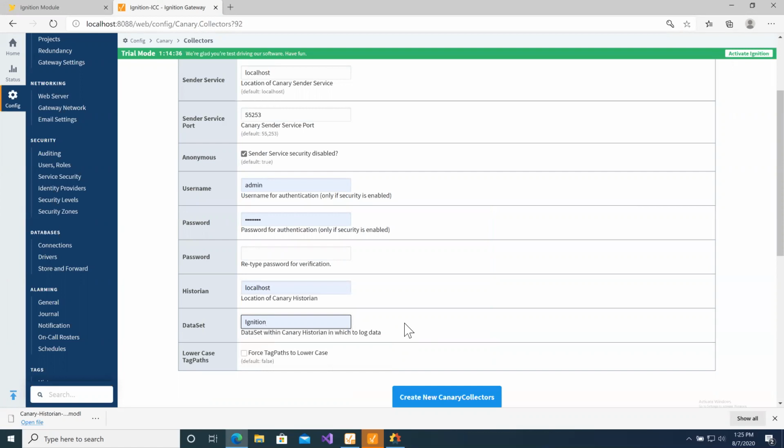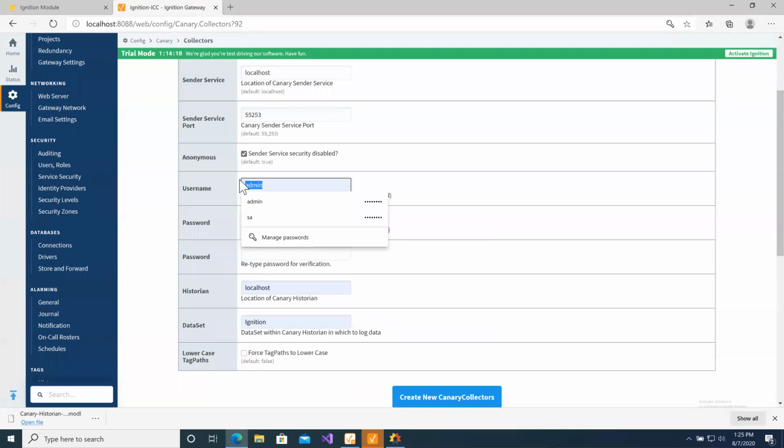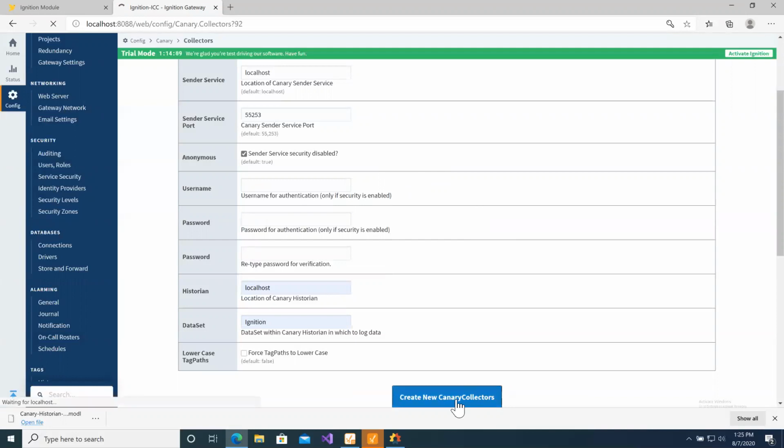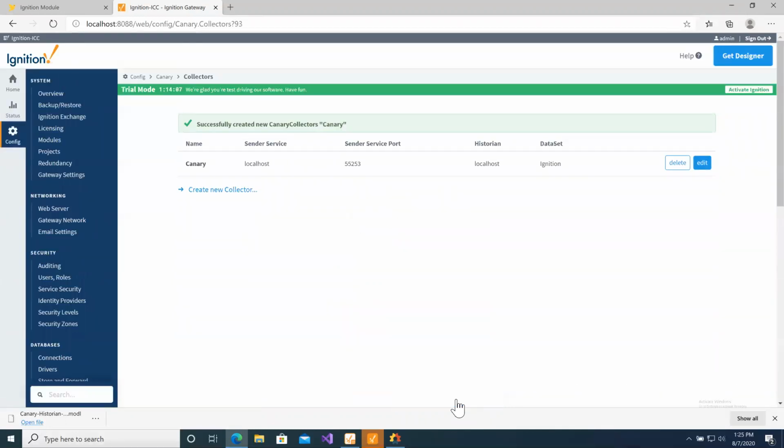Then there's one interesting option here that if you want to, you can force all your tags to be lowercase. In my case, I only use the exact same tag names, so I'm not going to tick that button. All right, so technically, that's all you have to configure for this. I don't have a username and password because I'm using anonymous authentication, so I'm just going to clear this out of that option as well. All right, and I'm going to go and create this new collector. And there we go. I've successfully created the collector side.